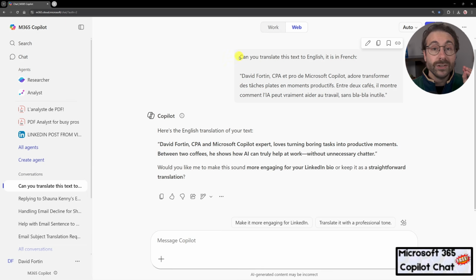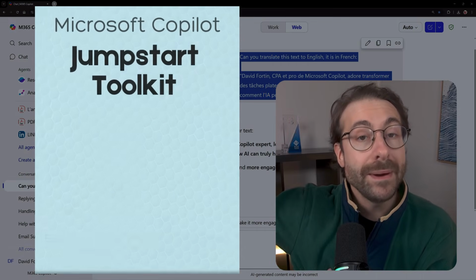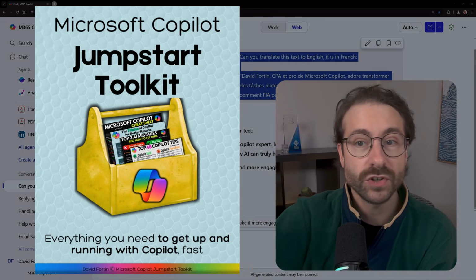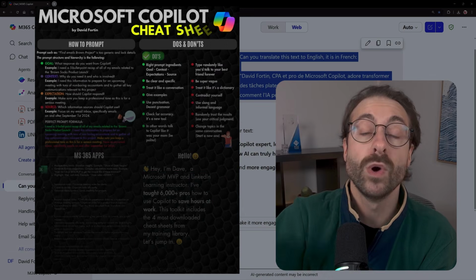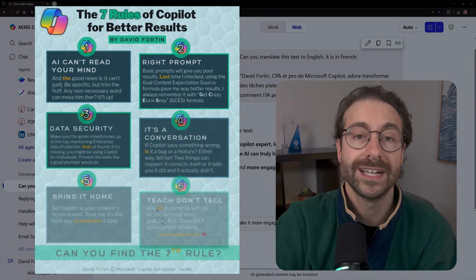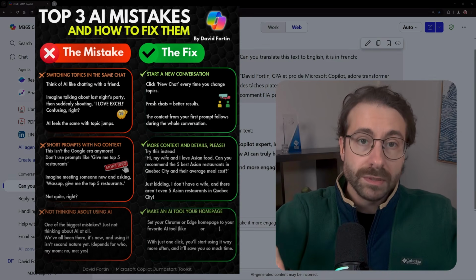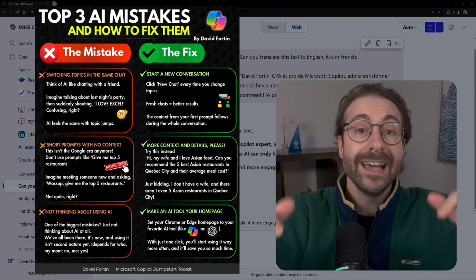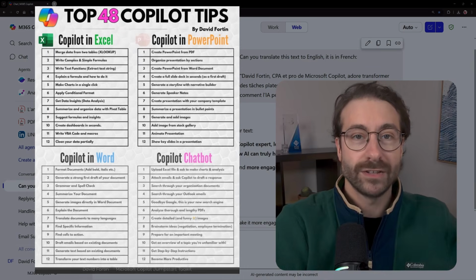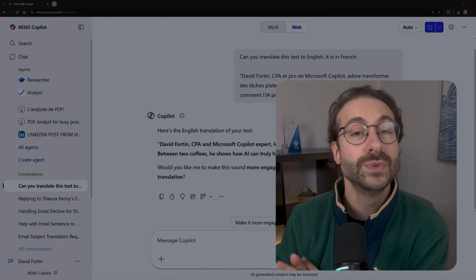And what you've seen here is a prompt. In this video, I won't show you exactly how to prompt, but it is the most important part to get the best results out of Microsoft Copilot. And I've prepared in my Microsoft Copilot Jumpstart Toolkit some cheat sheets, and one of them covers how to prompt in detail following the goal, context, expectation, source prompt formula. So feel free to pause this video, go in the description below, download the Jumpstart Toolkit, have a look at it, and then come back to the video. Let's hit play. And now let's go into the Copilot use cases.